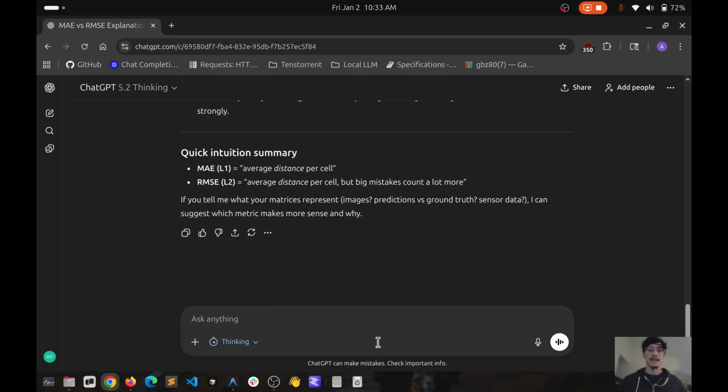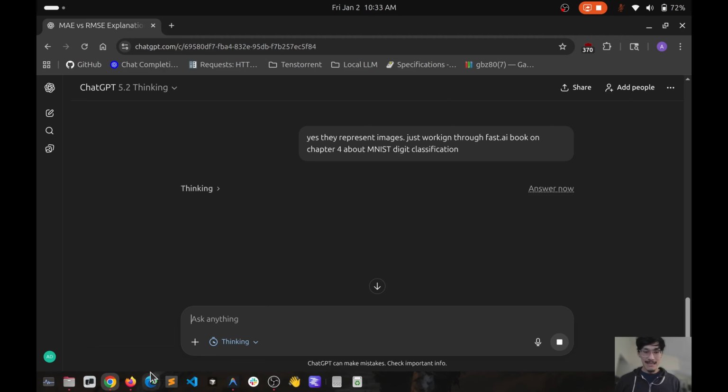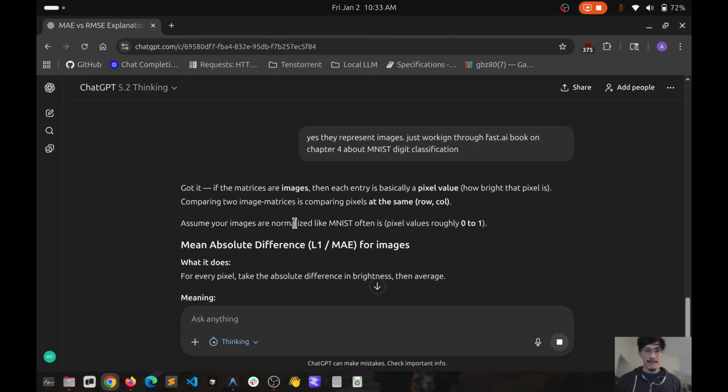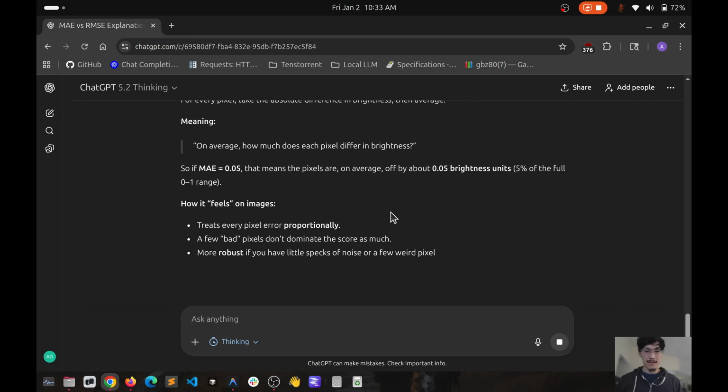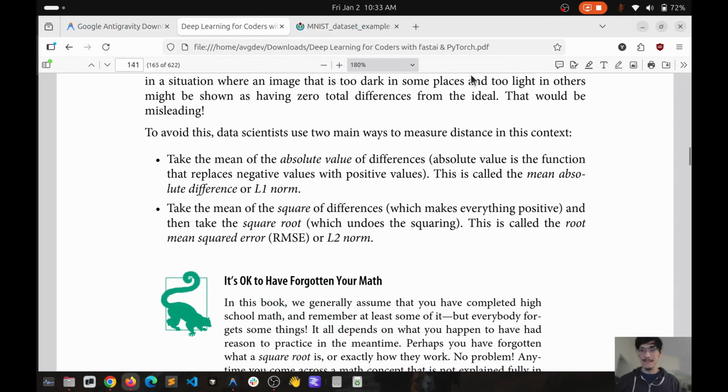Yes, they represent images. Just working through the fast.ai book, chapter 4, about MNIST digit classification. It'll be pretty funny if it understood all that. Okay, oh, got it. The matrices are image and pixel value. Assuming image. Okay, whatever. That's not what we're looking for.